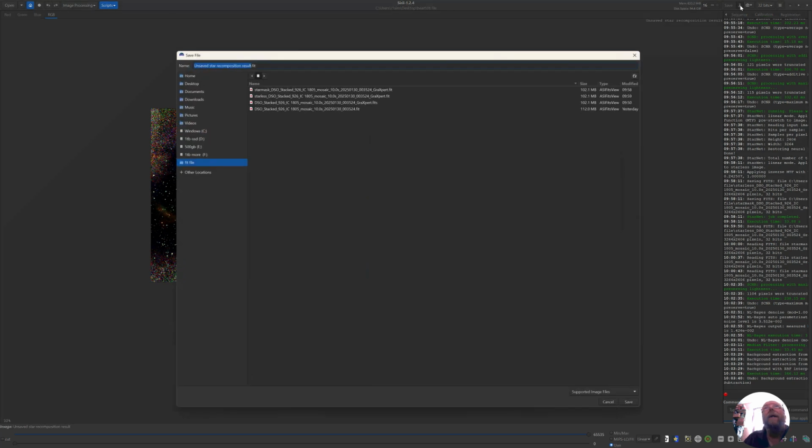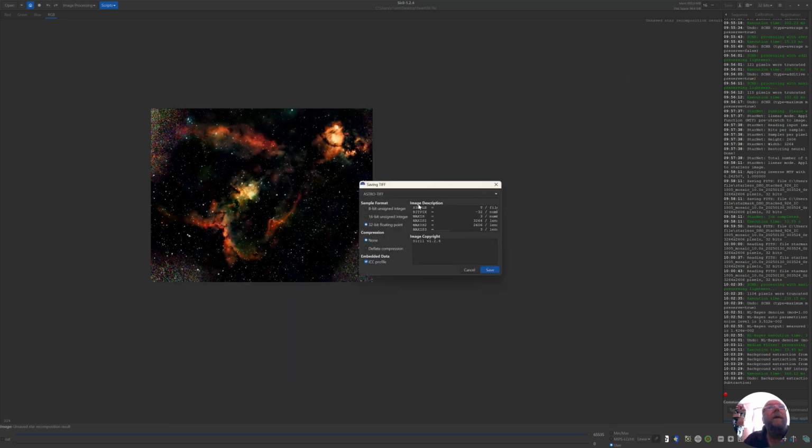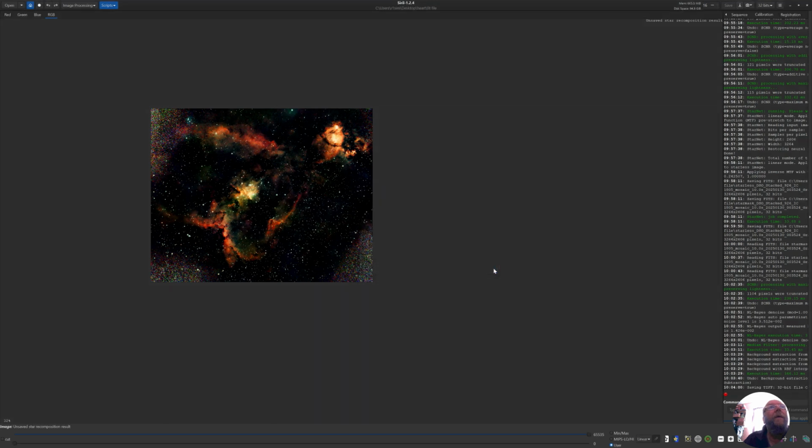So again, top right, if you go to save, do it to a TIFF file. Just save it in the same folder you've saved all the others. And that's your TIFF file saved.